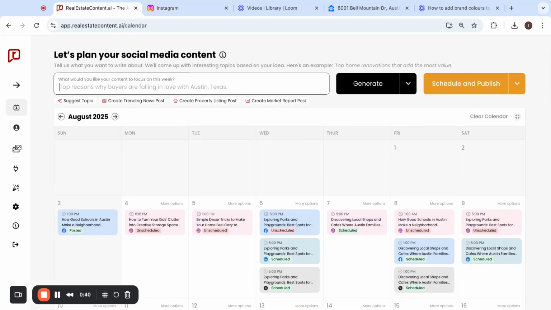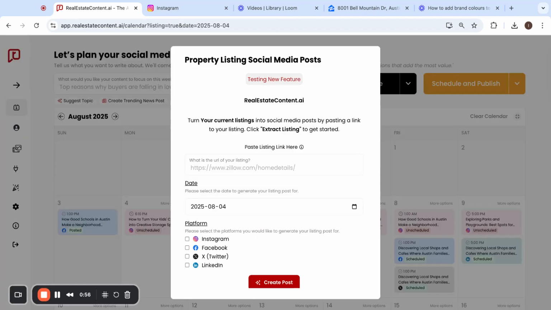When you log into your RealEstateContent.ai account and you are in the content calendar view, you can click this button right here that says create property listing post. What that's going to do is bring up the option to copy and paste a specific link or URL to the listing you want to create posts around.